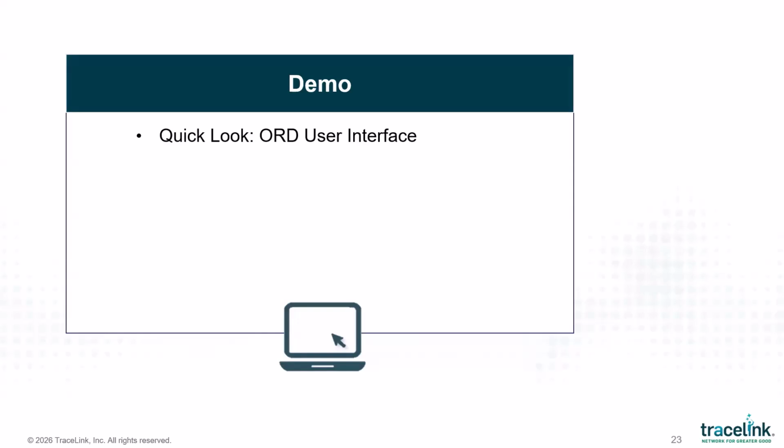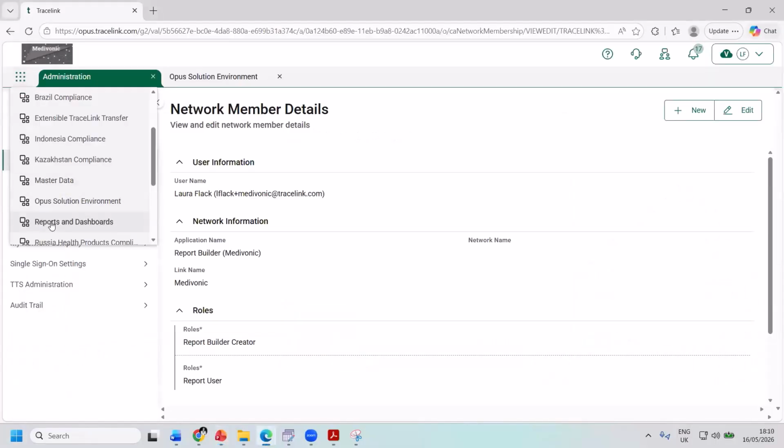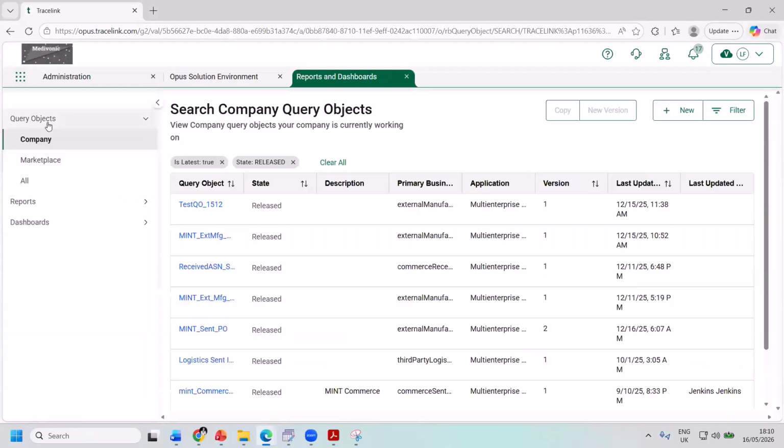I'm going to show you the ORD user interface now. From the main menu, navigate to reports and dashboards. And here we have query objects, reports, and dashboards. Different elements of ORD are classified into 3 categories: company, marketplace, and all.